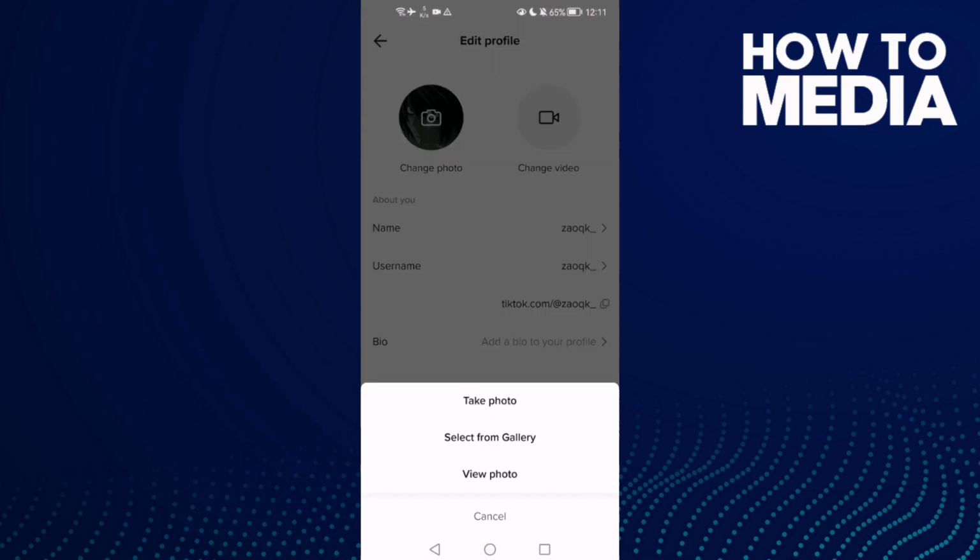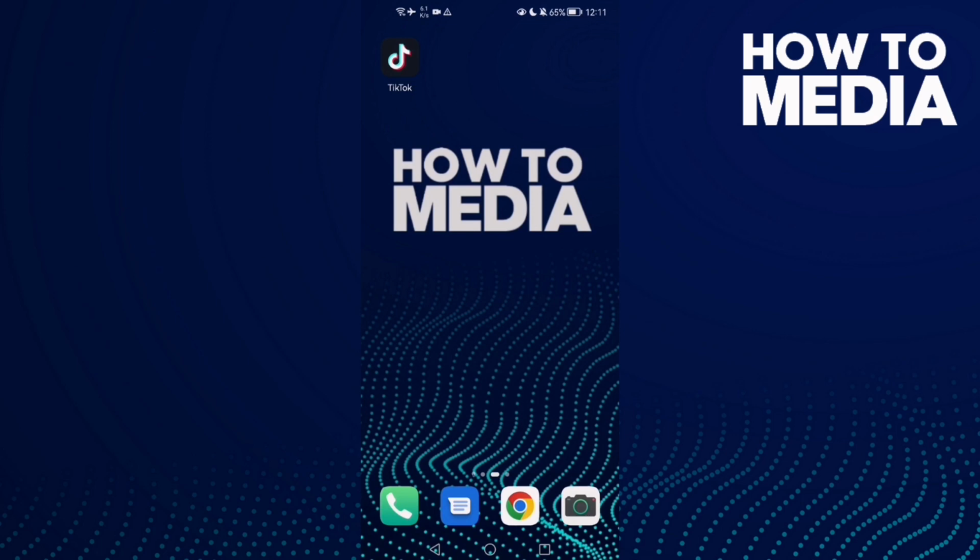And here all you need to do is just click this one, the middle one here, select from gallery, and select any photo you want, and that's it. And that's how to change it.